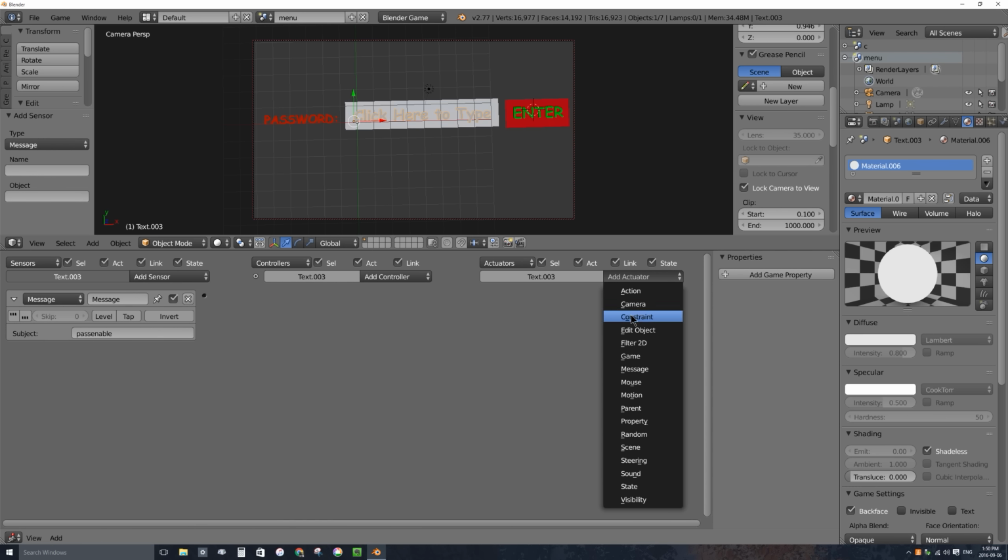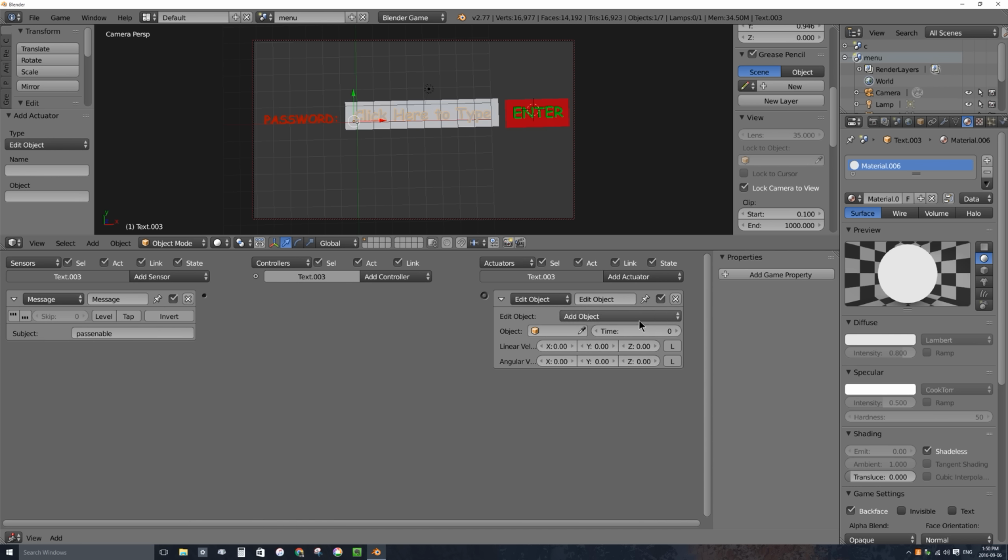But when this object here hears pass enable, it's just going to end itself. It's going to disappear. So I'm going to go to edit object, that's the actuator, and it's not going to add a new object, it's going to end itself. That's all that option will do. So I'm going to connect this up. So when the white box is clicked on, it's going to end itself. Let's go and see how that looks.